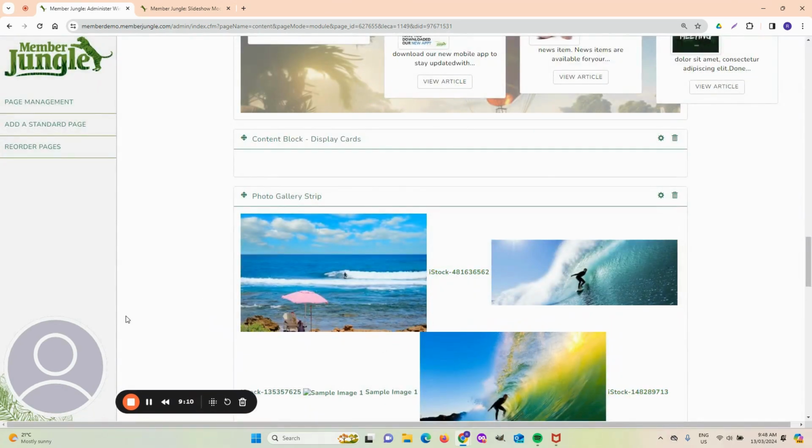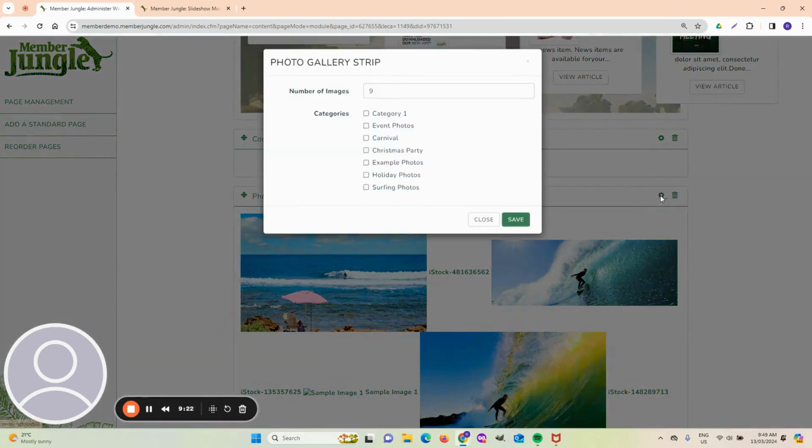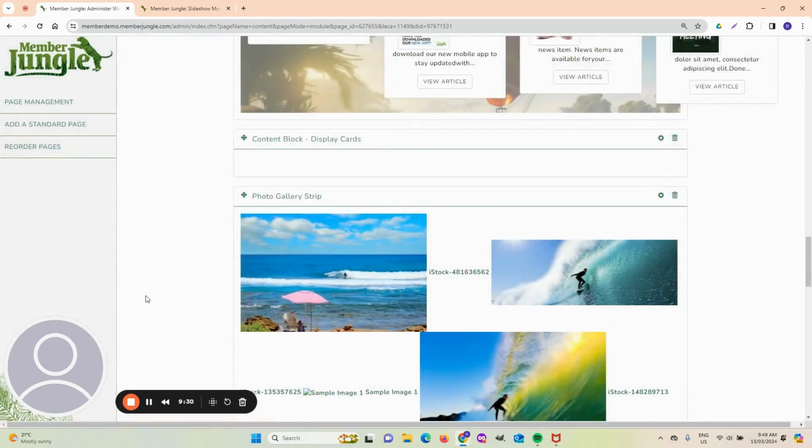The photo gallery strip here is pulling directly from the photos module. So you can upload your photos into multiple categories if you like. And you can then dictate just which categories you want to display in this photo gallery strip. If you want it to just mix it up between all of them, you can leave them unticked or tick them all. And each time the page is loaded, it will reload a different set of images for your members. So the page is always changing, always looking fresh.